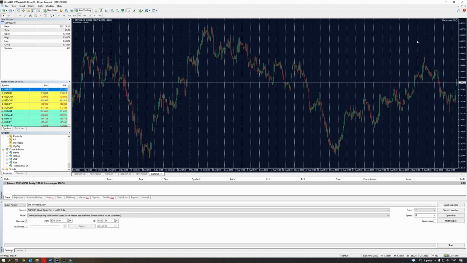So do not forget, when you're launching a new EA, to check how it works and to check the positions it opens. Like that you will be sure that it's working fine.